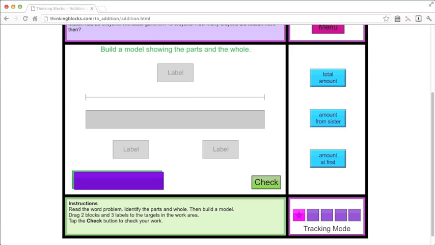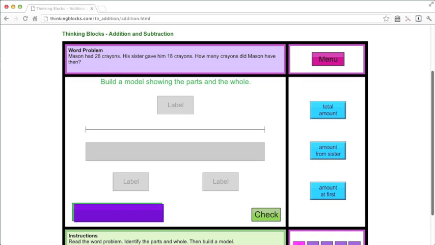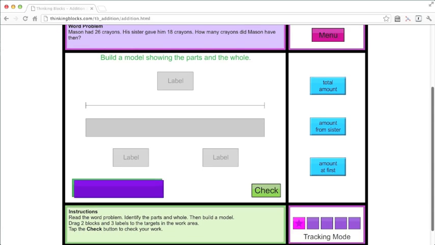Now they look, here are the directions again. It tells you to drag 2 blocks and 3 labels to the targets. The word problem is up at the top. The student has a record sheet in front of them. They read the problem. Mason had 26 crayons. His sister gave him 18 crayons. How many crayons did Mason have then? The next step that's not on Thinking Blocks that students will be required to do on their sheet is to rewrite the question as a statement. It might be something like this. Mason had blank crayons then. And then the student could go on and finish the problem, dragging the blocks and dragging the labels.